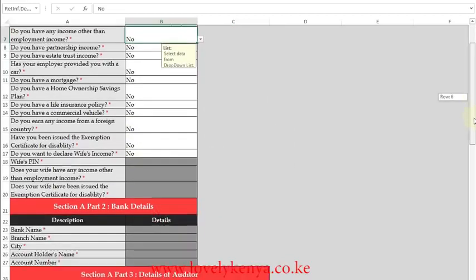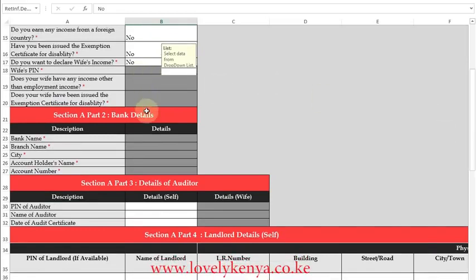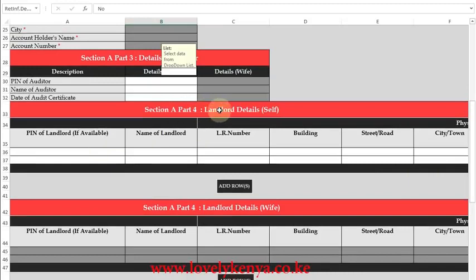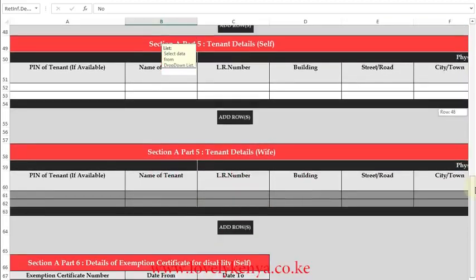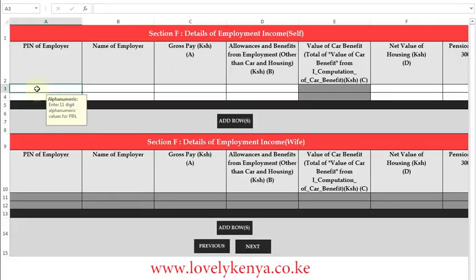Then we will come to the bottom. As you can see, all these others here are grayed out, which means they don't need to be populated. Even part 4 for the landlord details, wife, they don't need to be populated. So once you reach here, you'll click on next, which will now bring you to this portal here for filling the details of employment income for yourself.